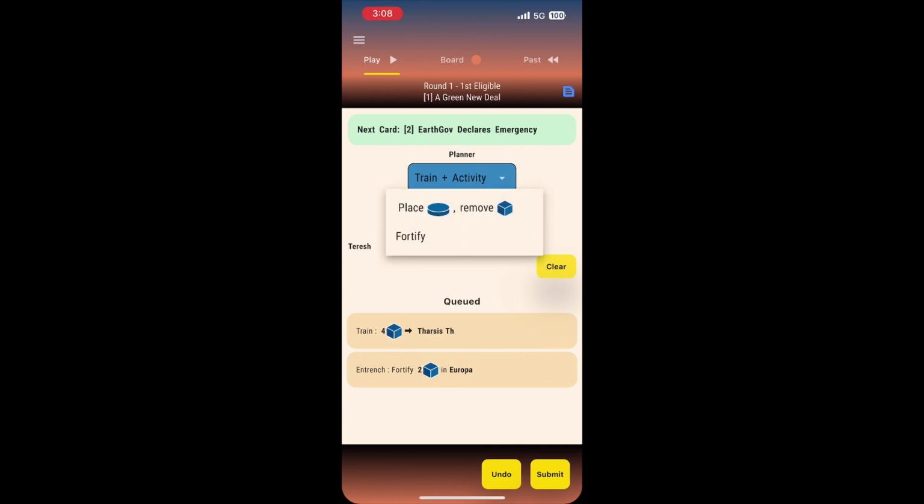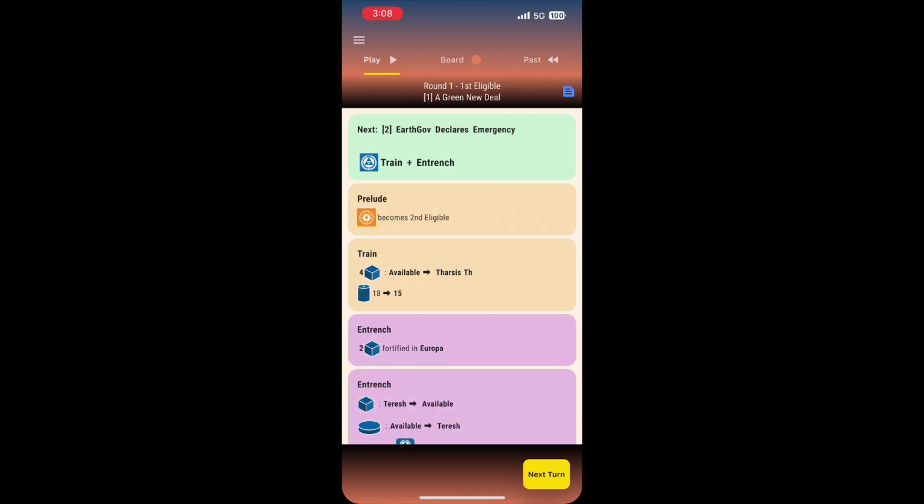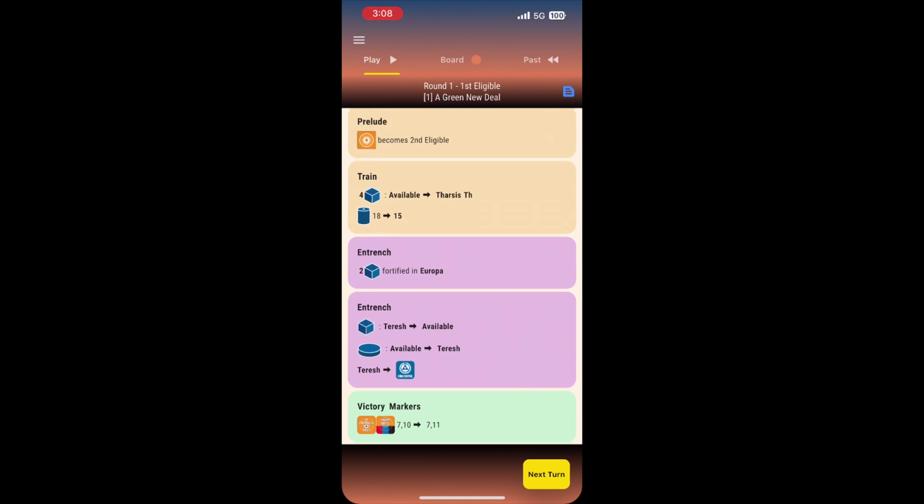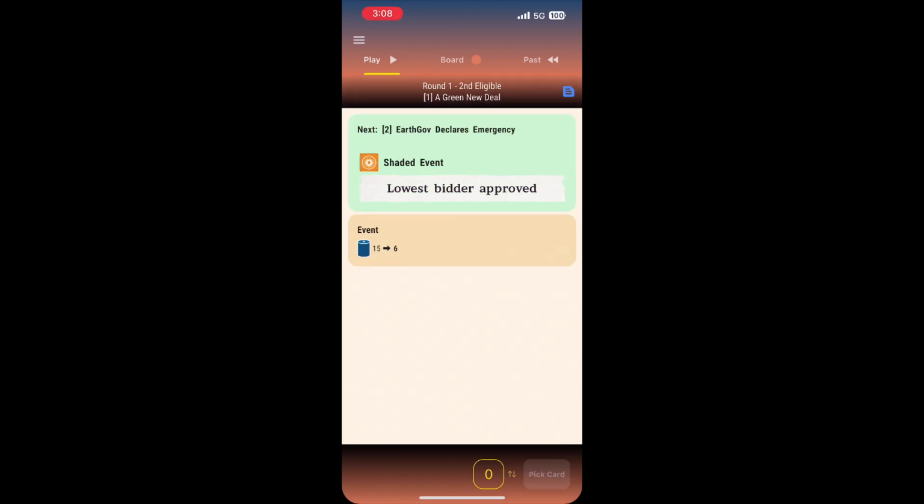When I'm ready, I'll submit the queue. The next screen shows my moves in a scrollable list with operations and special activities color-coded. Each of those in turn is laid out as a sequence of single steps. At the end, any victory markers that change during the turn are listed. I can work through this list and update the board. When my turn is over, I press next turn, and the next faction has its go.